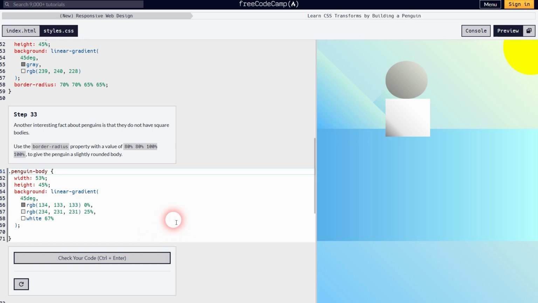We need the border radius yet again. The values are given. So once more, this is clockwise, starting from top left.